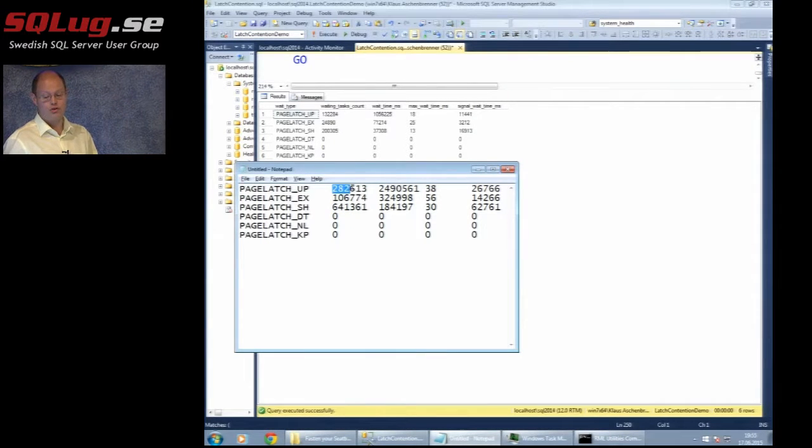When you look at PAGELATCH_UP, where you want to update a specific page, we waited 282,000 times in the initial configuration. Now we have only 132,000 times. So that's a huge improvement in our wait stats. We are just waiting less within SQL Server, which means as a side effect we have more throughput and the performance is just better. So as I've said, TempDB is just a performance bottleneck by design.